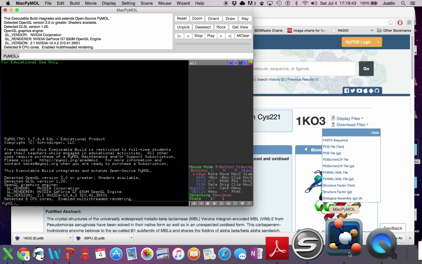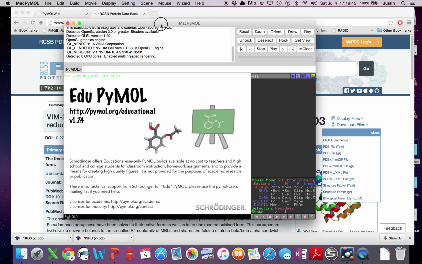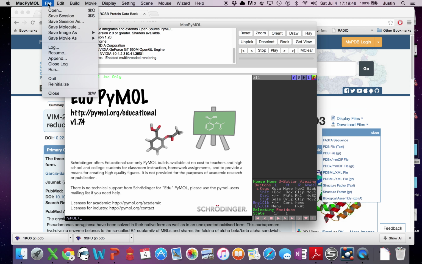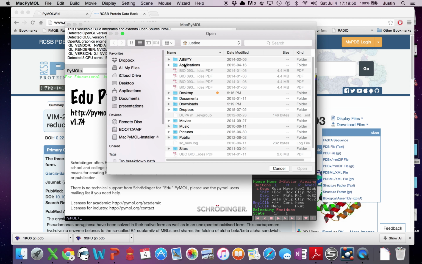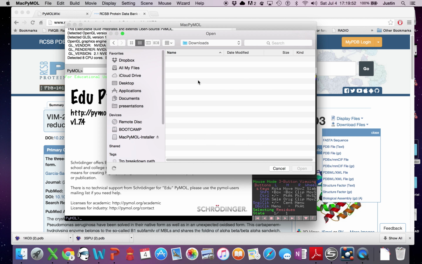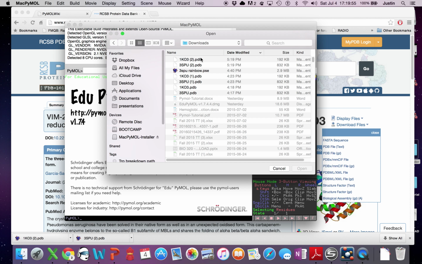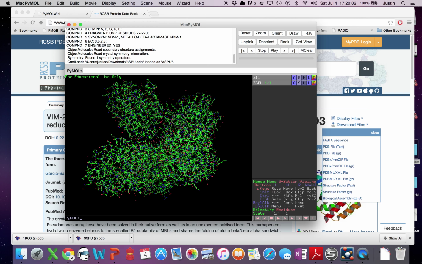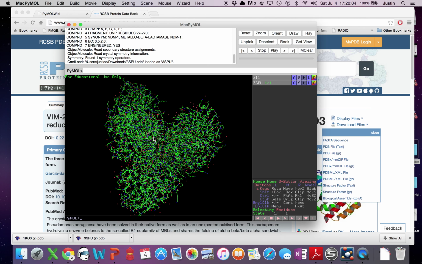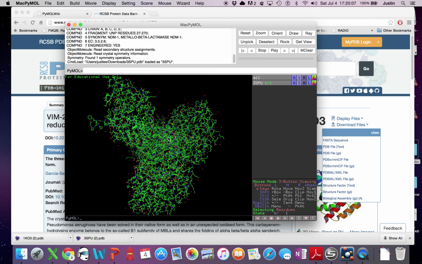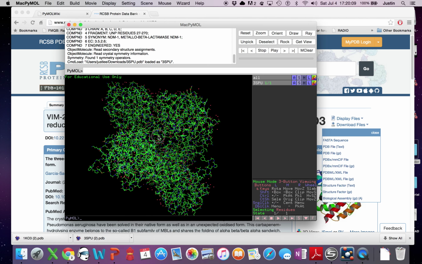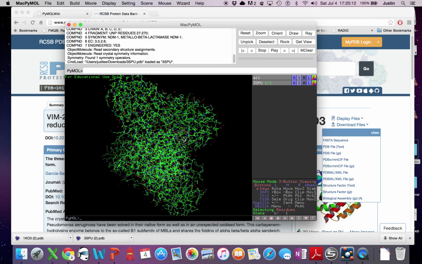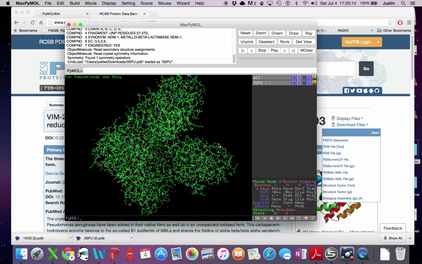So I installed Mac Pymol. I'm just going to open up the program, and we're going to open up our different molecules we just downloaded. So we go to Downloads and go to 3SPU, which is the one we're going to be working with. So this is the three-dimensional figure of 3SPU. It's currently in lines right now, so you can see it's pretty messy. It's kind of difficult to tell what's going on. We're going to change that in just a little bit.